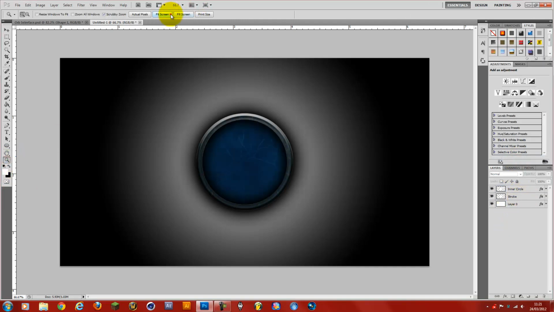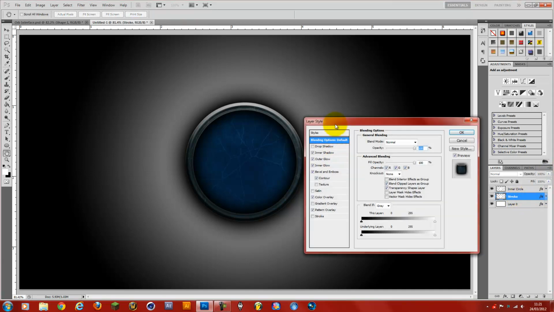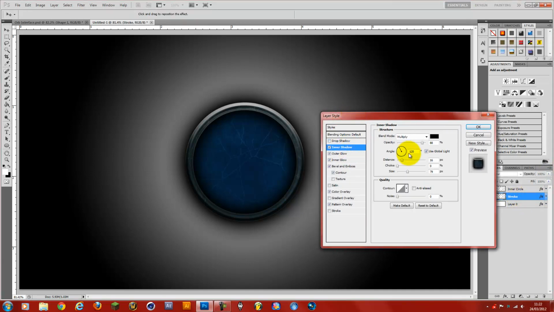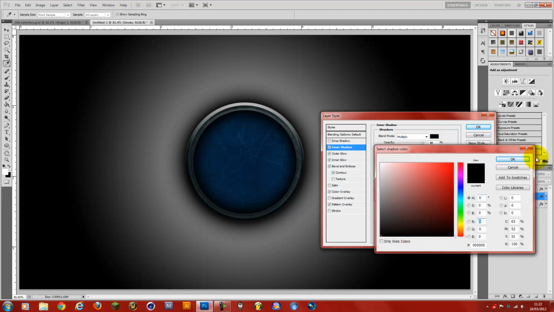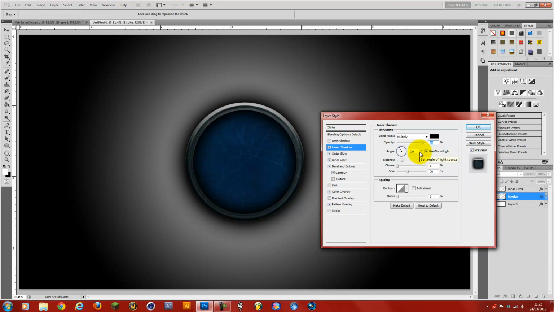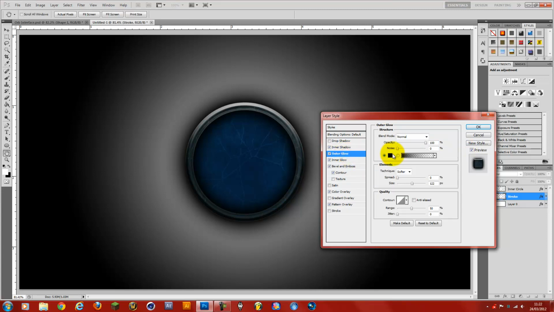For the stroke layer, you want to get the inner shadow. Keep the blend mode at multiply, pure black, and the opacity at 88. You then want the distance at 16, choke at 0, and size at 79, and just keep the angle and global light at 120, and make sure use global light is ticked. Outer glow: make sure the blend mode is normal, black again, and opacity at 100. You then want the spread at 0, size at 122, range at 50, and jitter at 0.